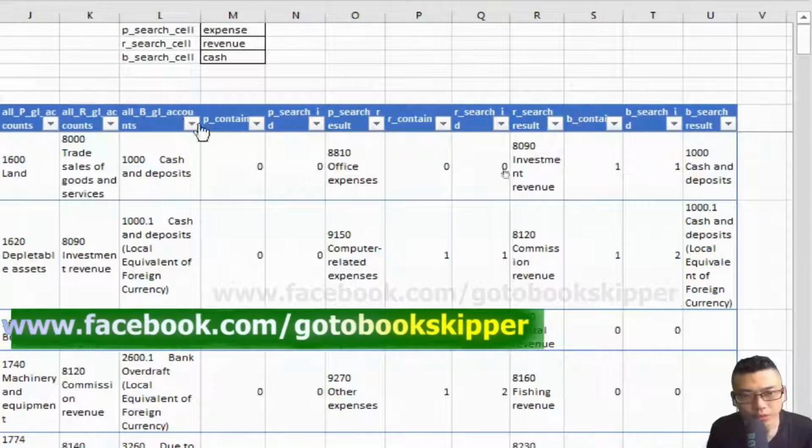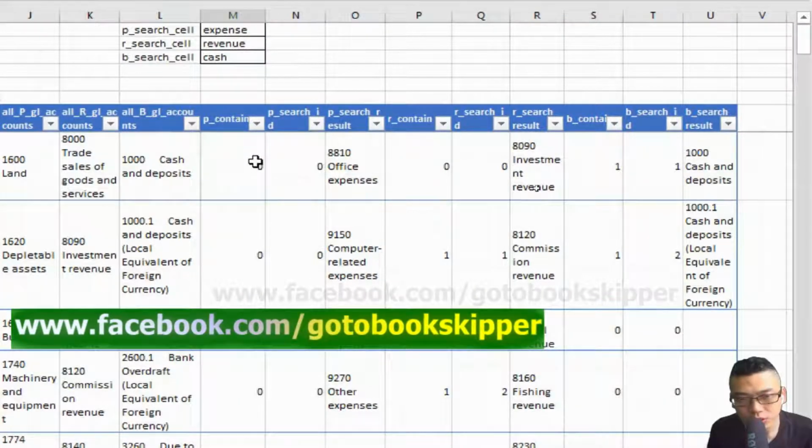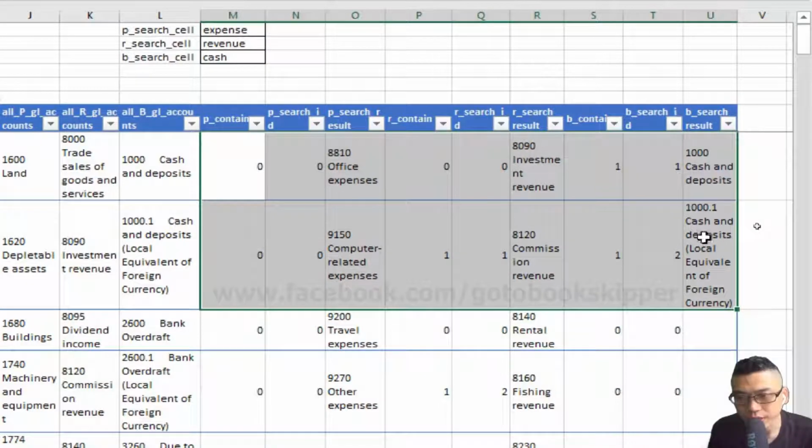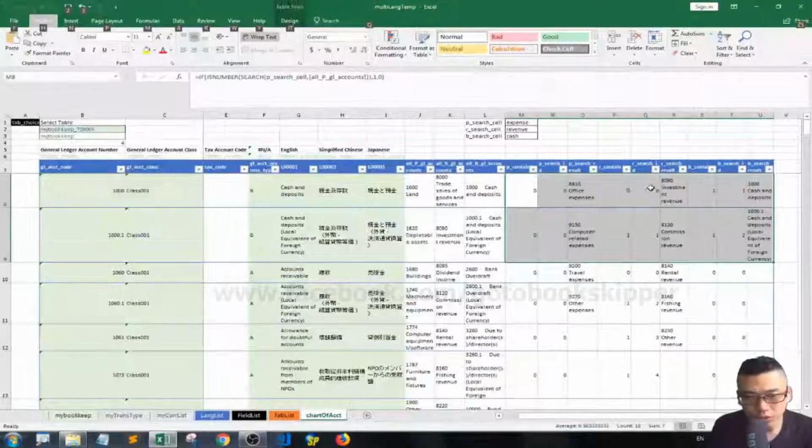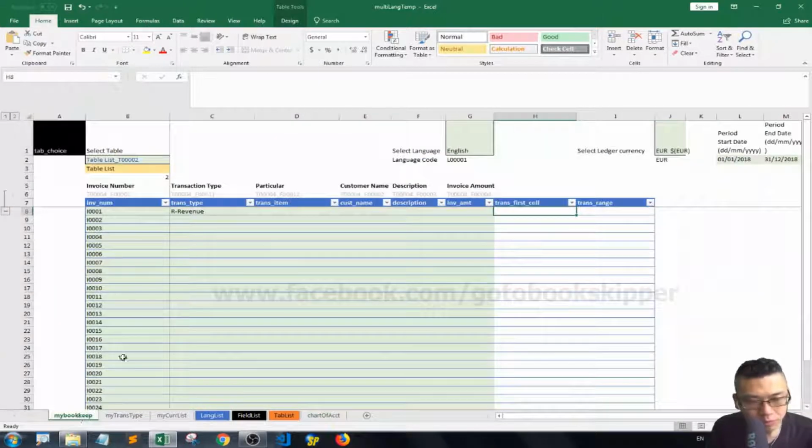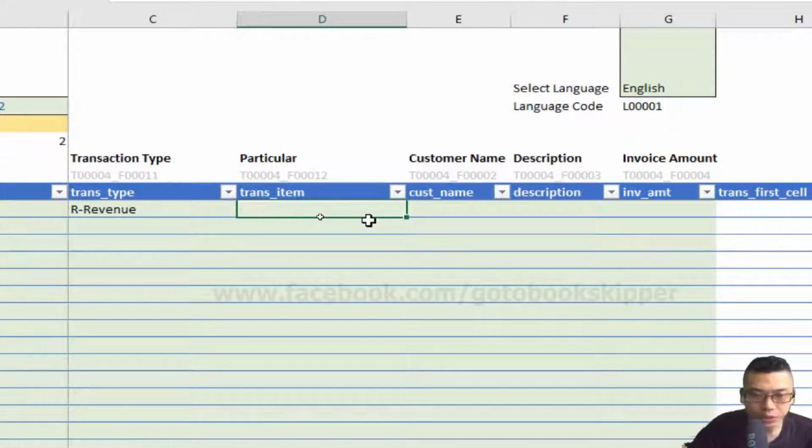Last time, we created 9 columns for the search result, right? In this video, I'm going to use those 9 columns, actually 3, and get back to my bookkeep, and they will be used in the drop box under the transaction item, this one, trans item.